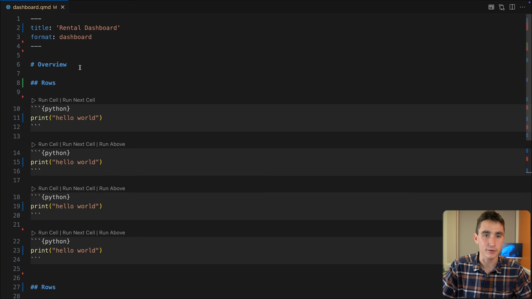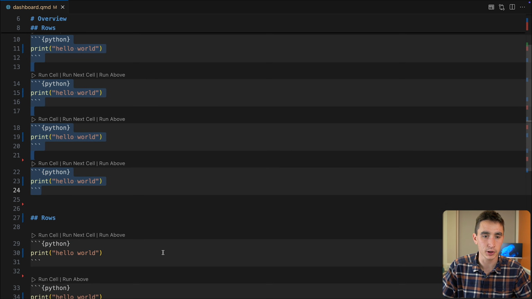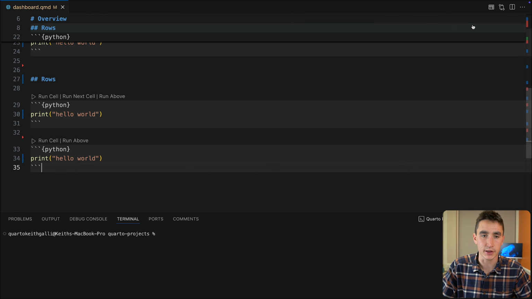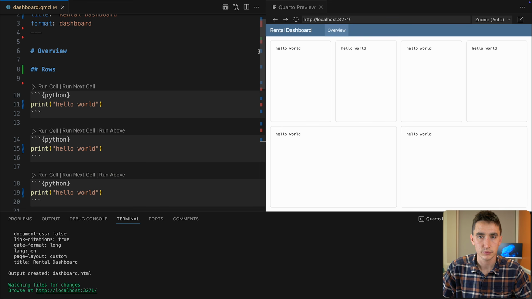So we have our overview page, and we have 2 rows. This is a first row with 4 hello worlds, and a second row with 2 hello worlds. And if I run this, we get a layout like this.